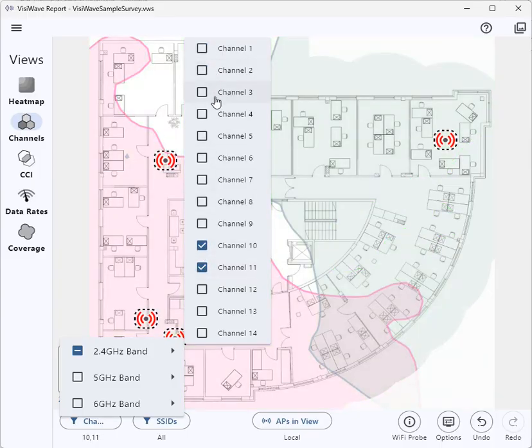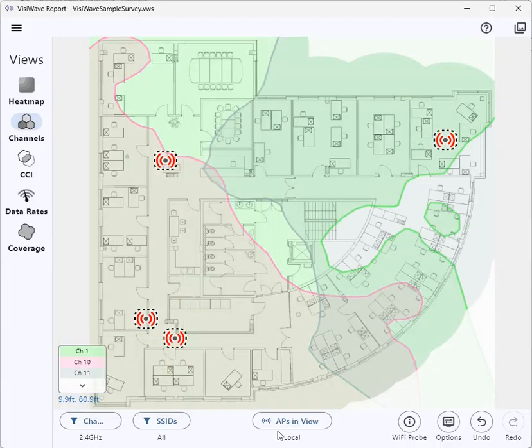Instead of using the channel filter, you can also see what channels are used at each location using the Wi-Fi probe. Hover over any location and you can see which channels are in use there, as well as what AP is using the channel. Some areas have all 3 channels present and some just have 1 or 2 channels available.